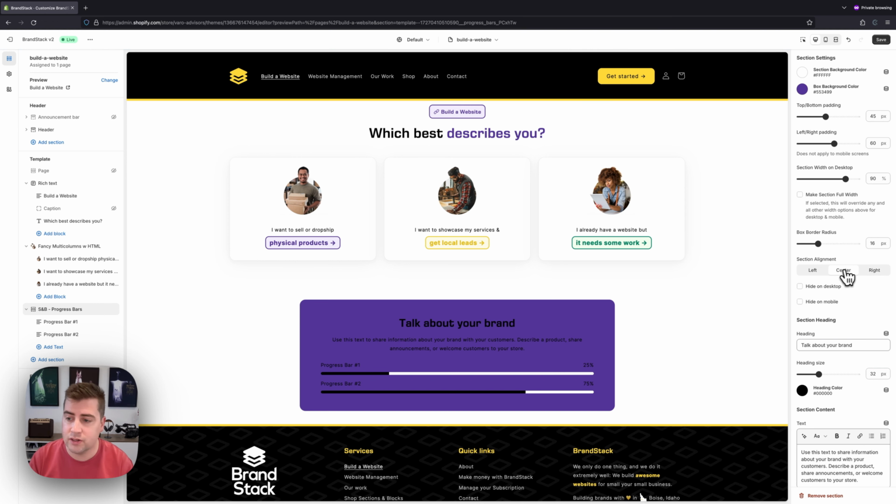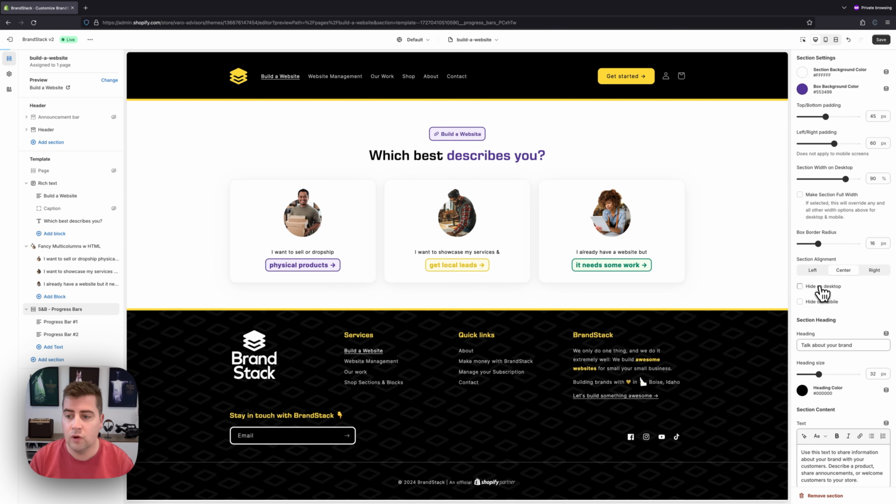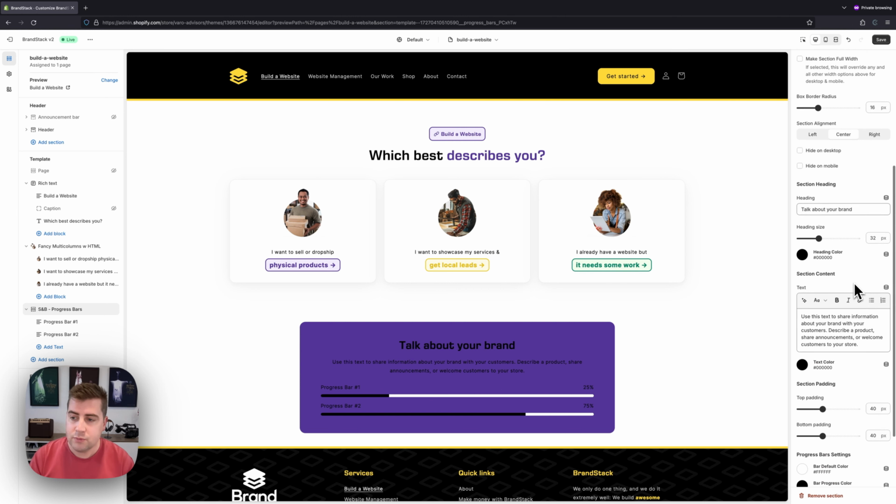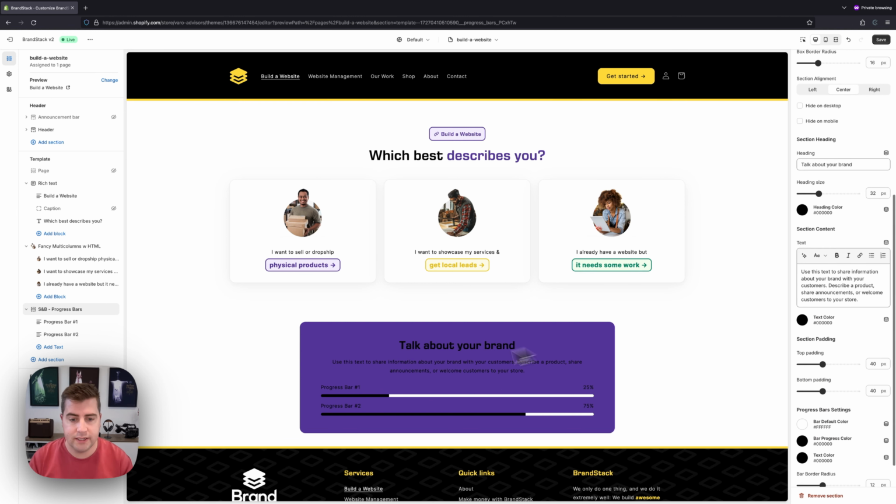We're going to keep it centered, and then we can hide it on desktop, or we can hide it on mobile if you want to display it to certain browsers. Next, we get into our headings and the actual content of the box. So first we can play with the headings.